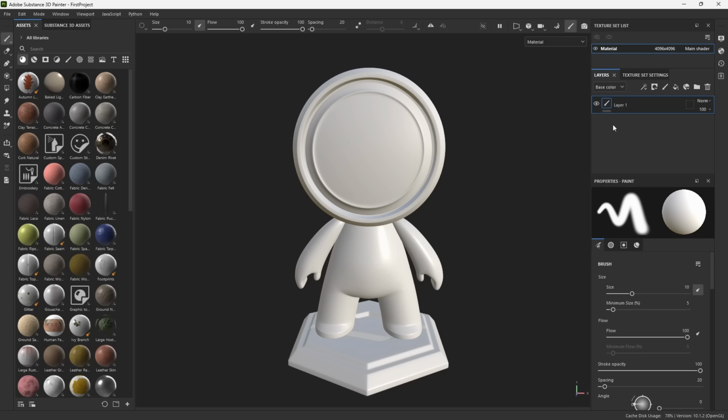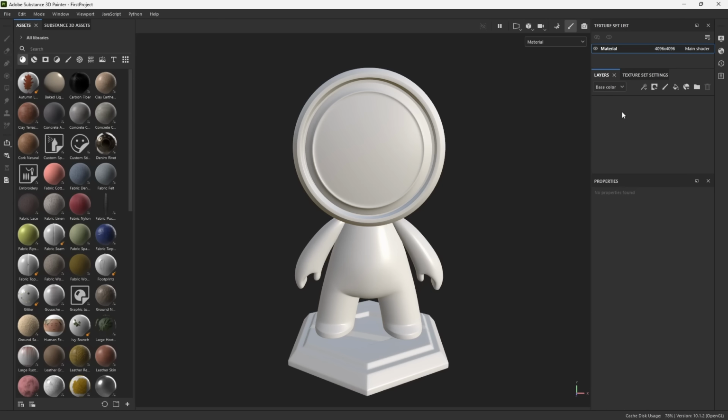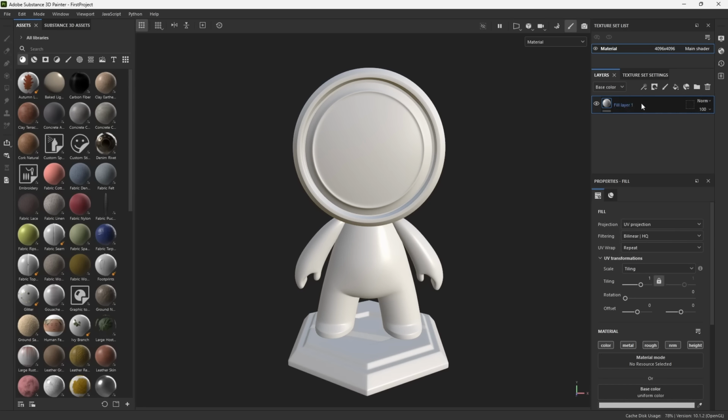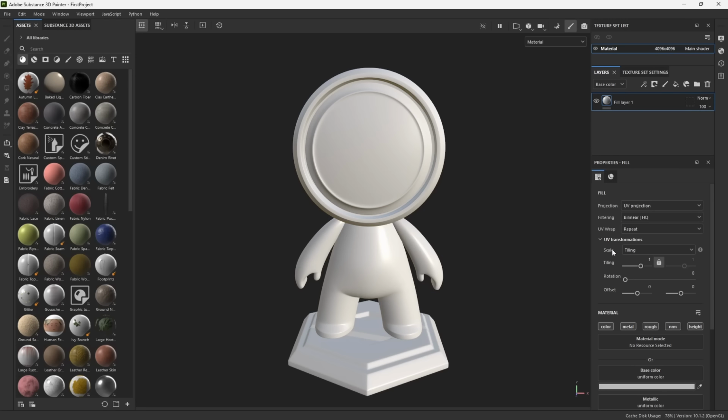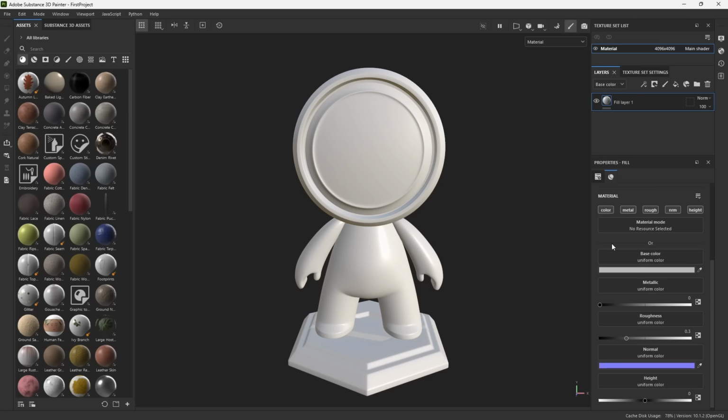So by default, we have a paint layer. We will cover this in the future, but for now I will delete this and create the simplest layer possible in Substance Painter, and that is a fill layer up here by clicking on the paint bucket. So clicking on this, we'll create a fill layer. And by selecting it, we can now edit its properties down here below the layers. So scrolling all the way down here until we get to materials, we can see that we can edit the different properties or channels of this material.